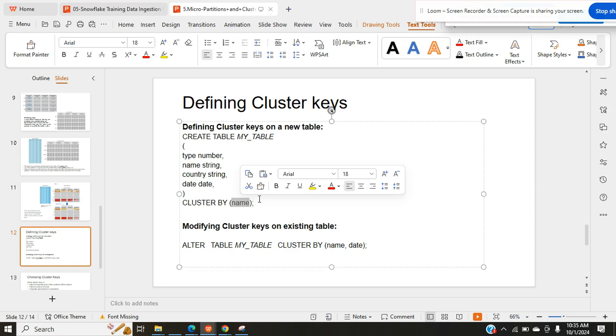If the table is already there and I want to add it additionally, then normally in SQL, if you want to change your DDL, you alter the table. In this way you can add it. You can even create the cluster key with multiple columns, not only on a single column. If you want, you can create it on multiple columns also.